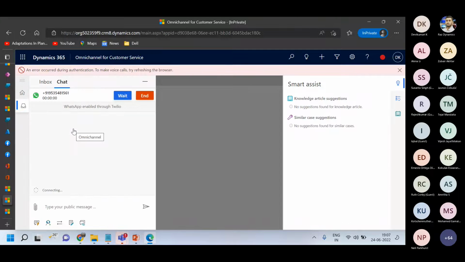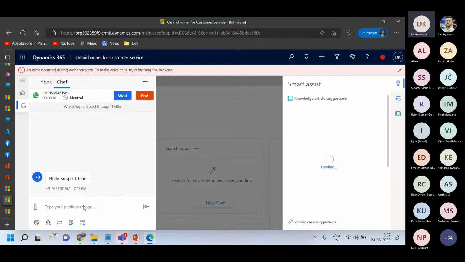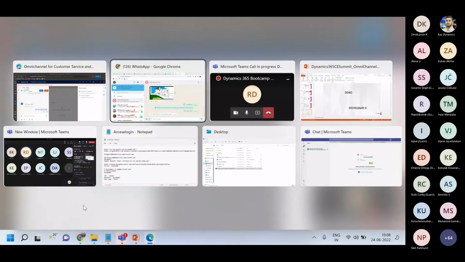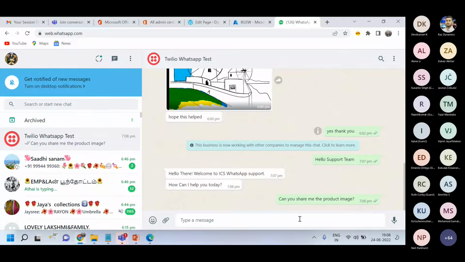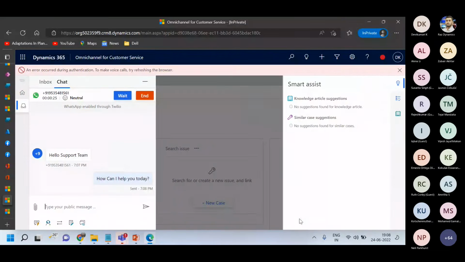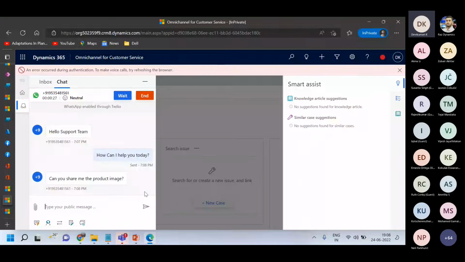Okay. So this is a message. You can see hello support. Okay, so the message is coming. And see, it is seamless. There won't be any time delay encountered.